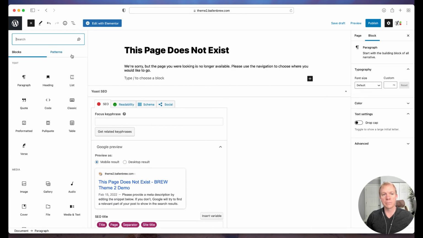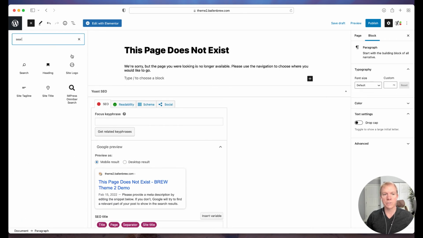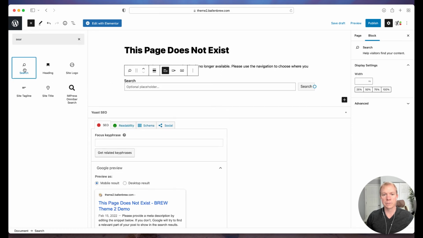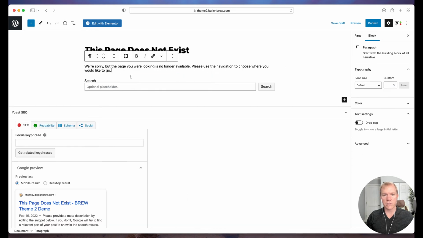There might also be some blocks and things that you want to use, right? In this case, we could do a search option. So I can just click on search. So please use the navigation where you'd like to go, or use the search bar below. So this search bar is the standard WordPress search. So it's going to search your pages and your posts. So that's a good option too.